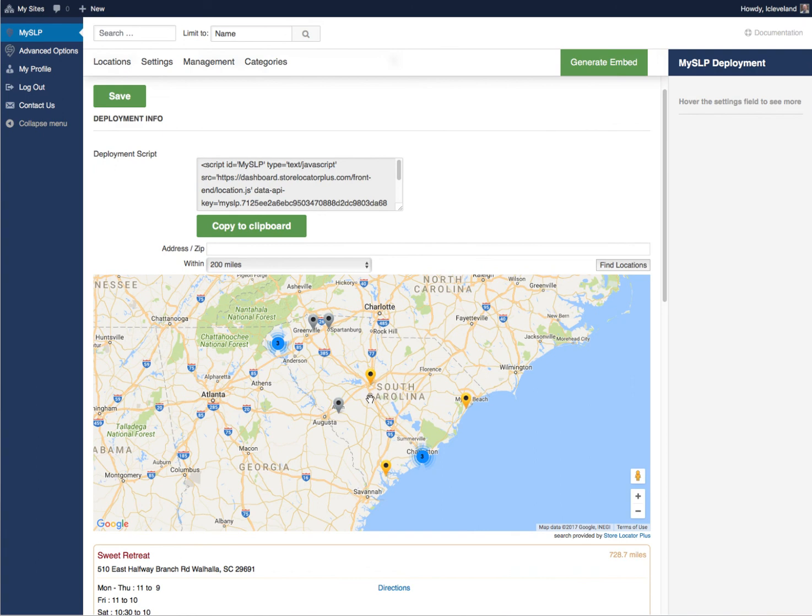In a future video, I'll show you how to add a legend that lets you show what markers are assigned and what these mean. So I'll do that in another video. But that's how you assign categories with My Store Locator Plus.